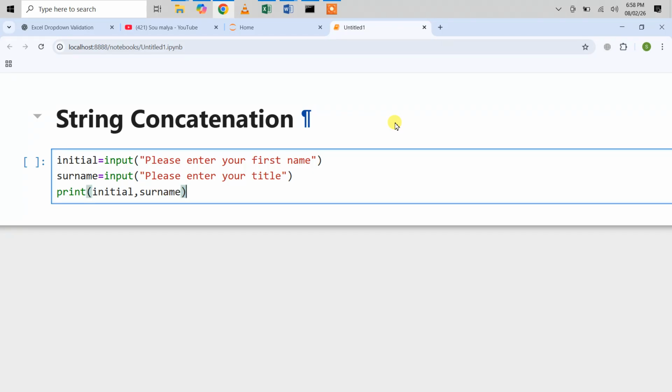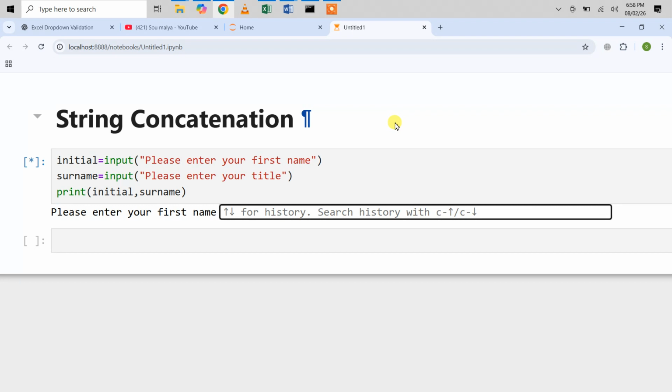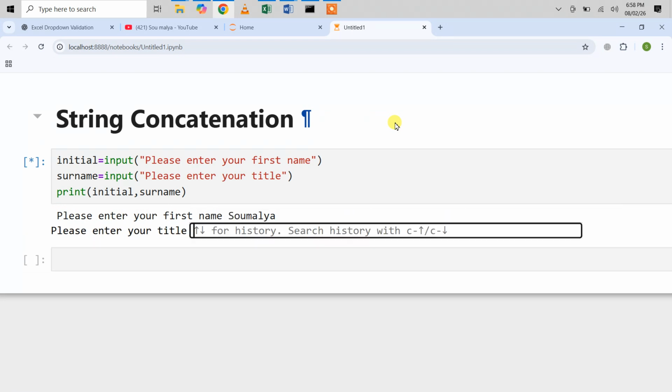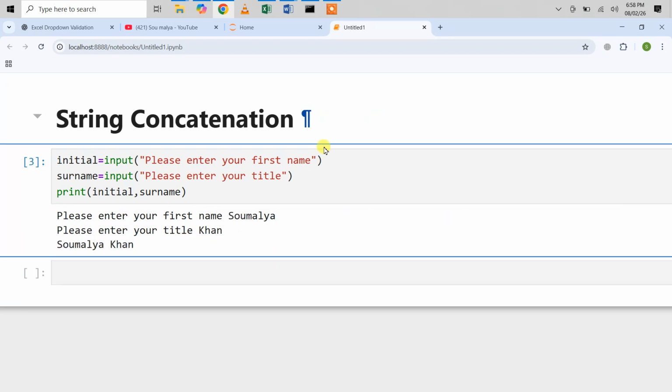Now let's press enter. Okay, so please enter your first name. Let me provide my name and my title. So Shoumallo Khan, there is a space in between the two.